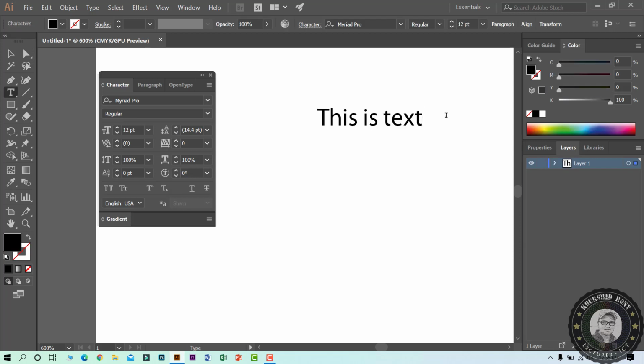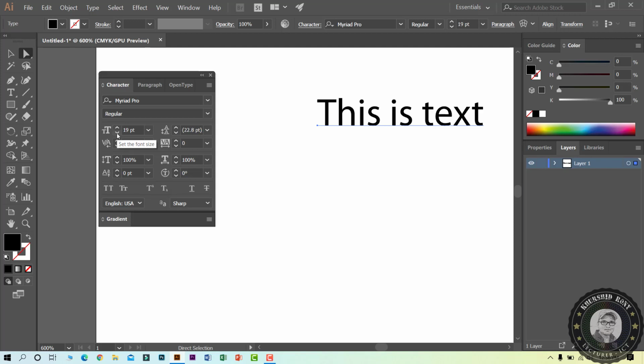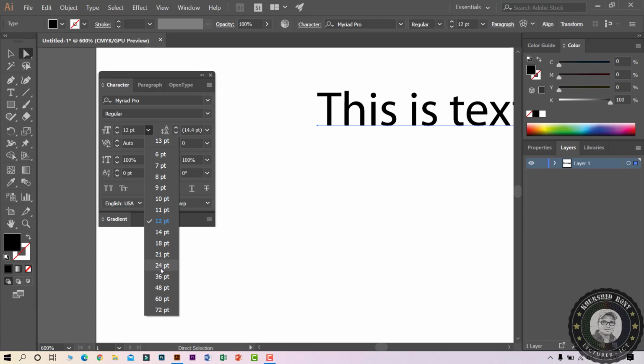Okay, now enlarging or reducing font size. Select the text and go to the character panel, and there will be an option to set the font size, and there are two arrows, upward and downward, visible here. Click upward to enlarge or click downward to reduce the font size. You can also reduce or enlarge the font size by selecting a value from the drop-down list. You can also choose your desired font size.